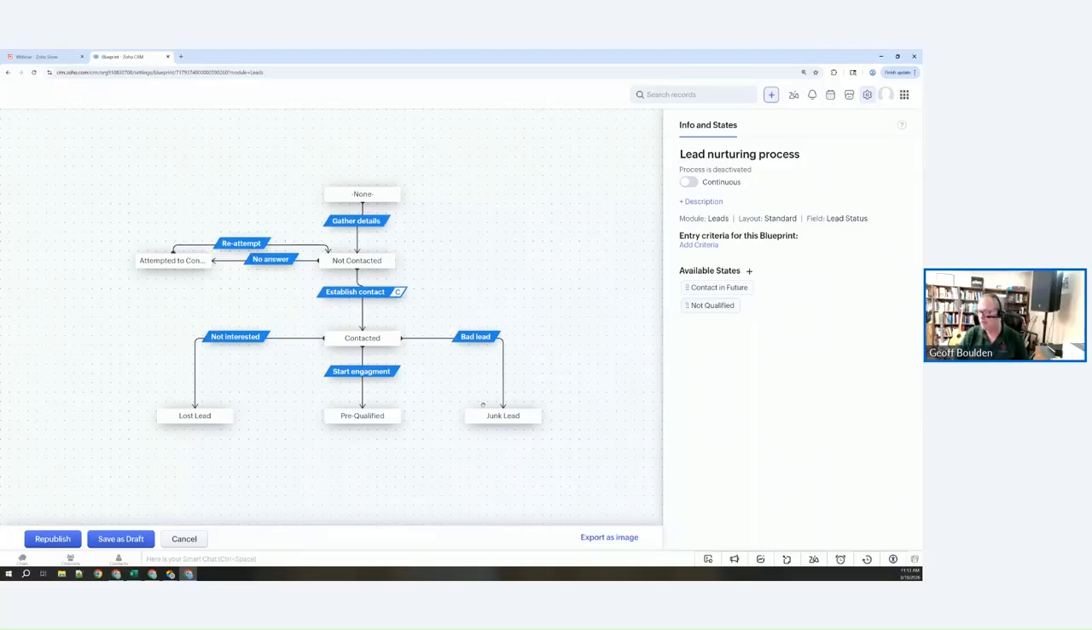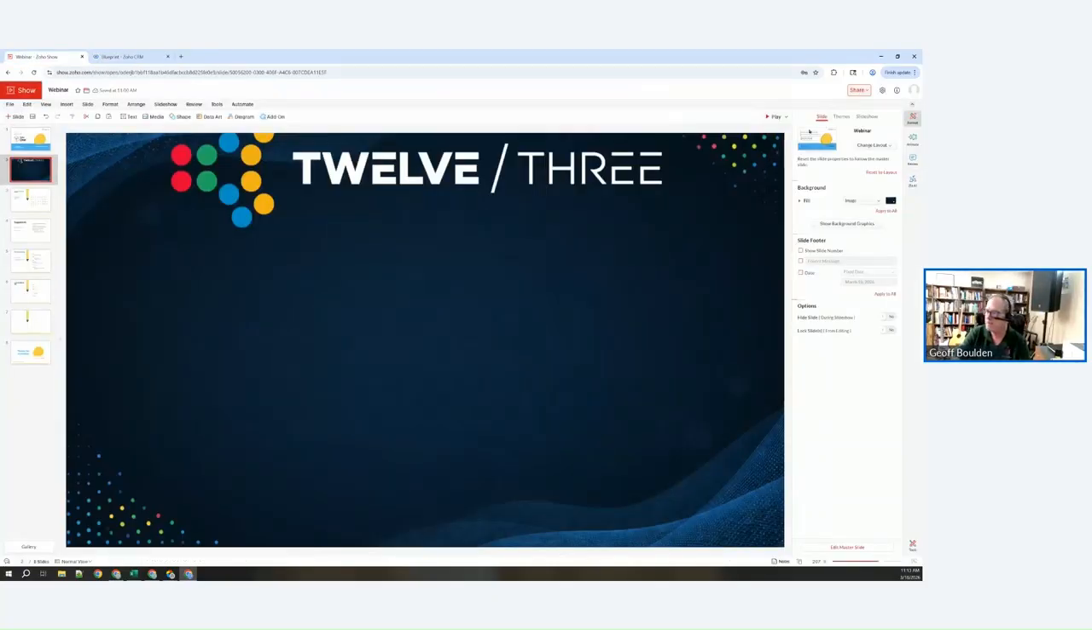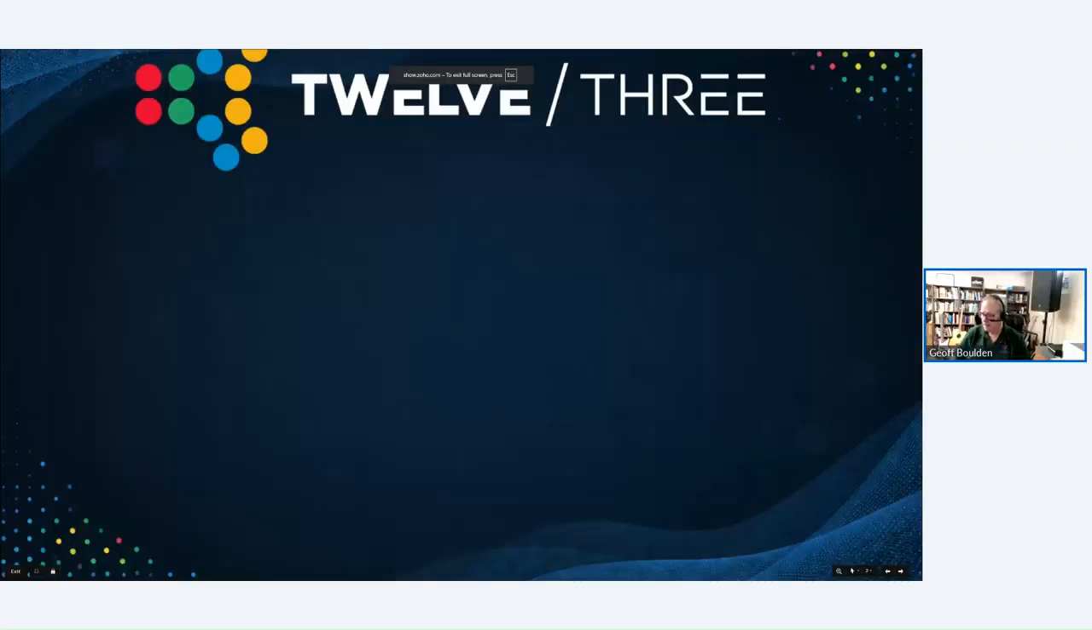Today's thing was about layout rules, and I wanted to show you that existed and show you how to use it. It's pretty simple to set up.